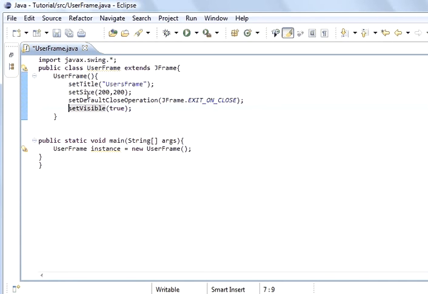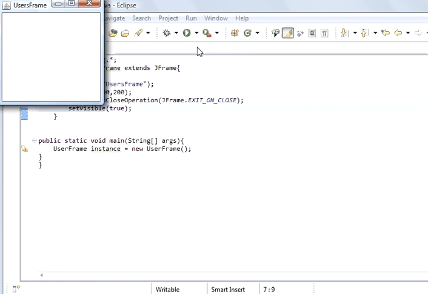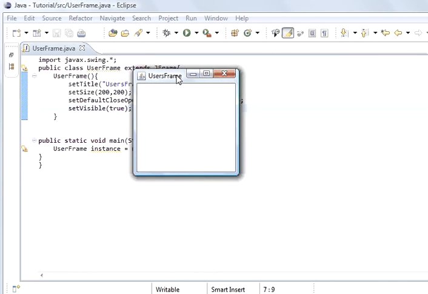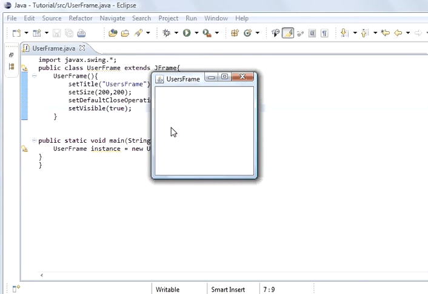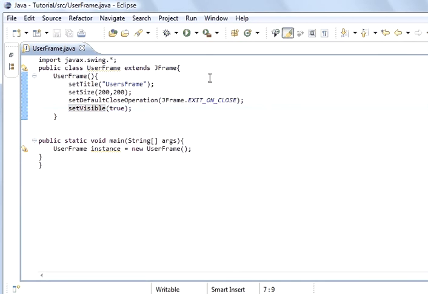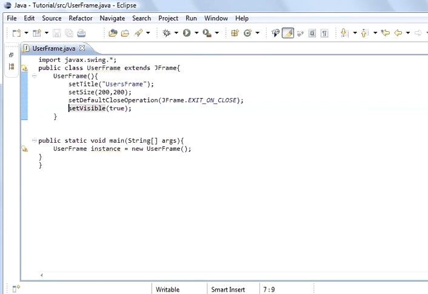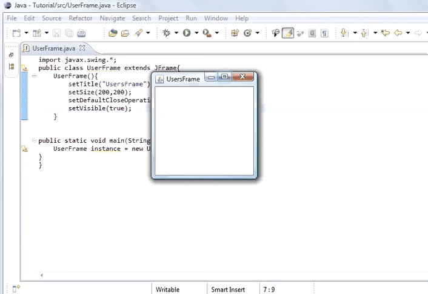And so this will run the program, and if I run the program, that's the frame we've created. There's no components in it, so it doesn't do anything. That's 200 by 200, and we can make it big. We can make it wee and we can make it big. And then we can close the program.